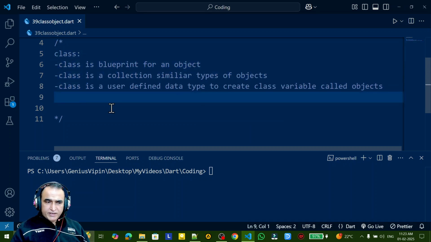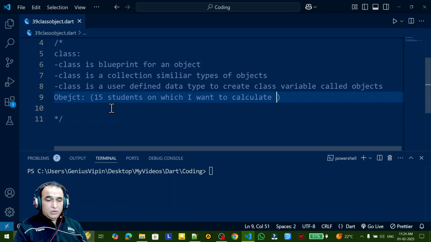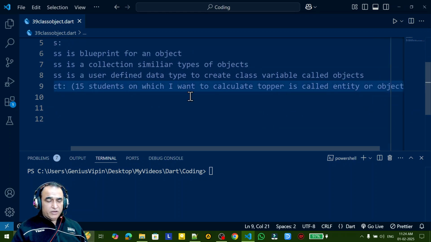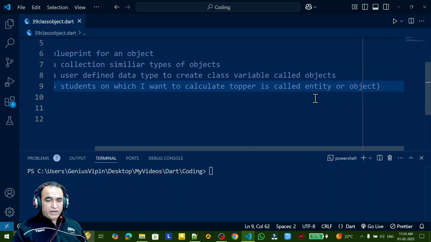If you want to understand, take an example: suppose in a class we have 15 students, and for those students you want to calculate the marks and find out which one is the topper among the 15 students. Those students, on which you want to collect the data, have their individual properties. Now I'm coming to objects. The 15 students on which I want to calculate the topper are called entities or objects.